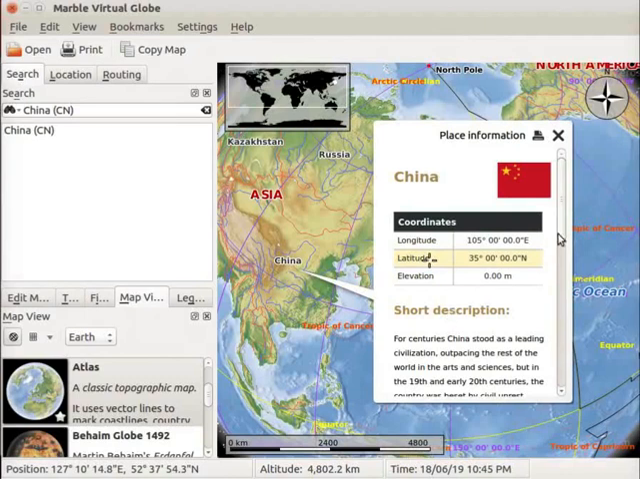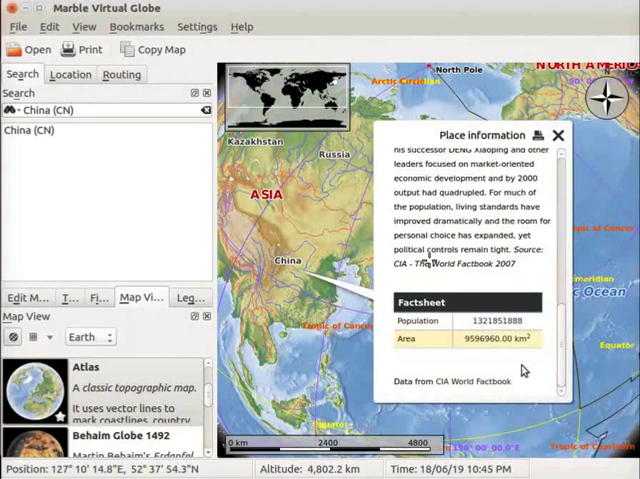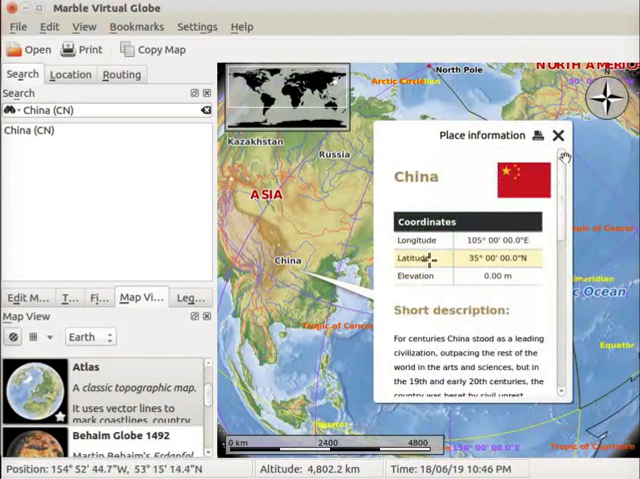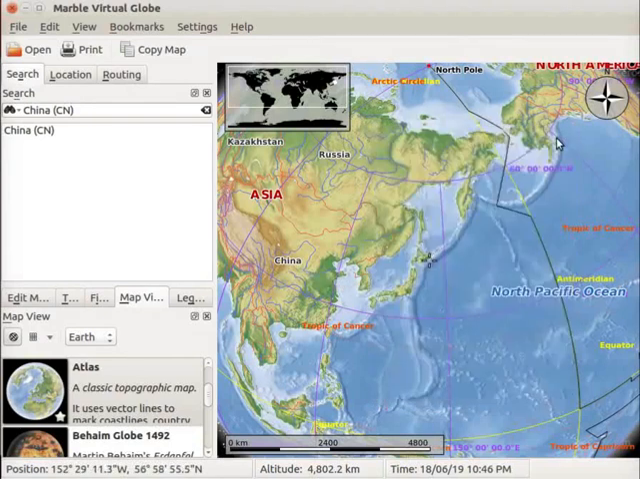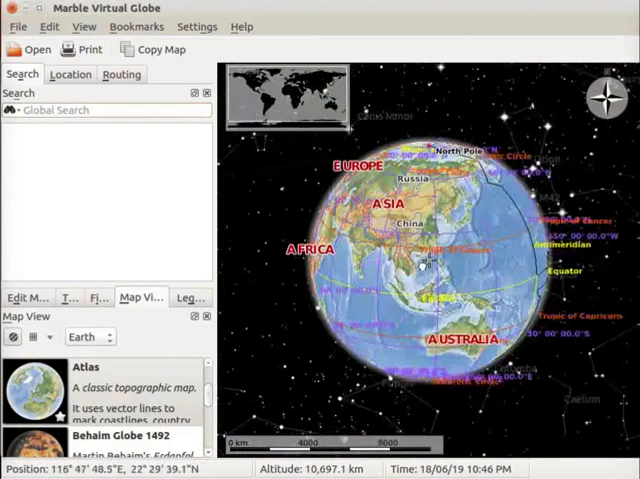Datasheet has a scroll bar to scroll to the bottom of the sheet. Let us scroll down to the bottom. Now we have fact sheet table. It shows population and area of the country. I will scroll up the datasheet. Click on the close button to close the datasheet. To clear the search history, click on the clear button in the search box. I will zoom out to go back to the default view on the map.